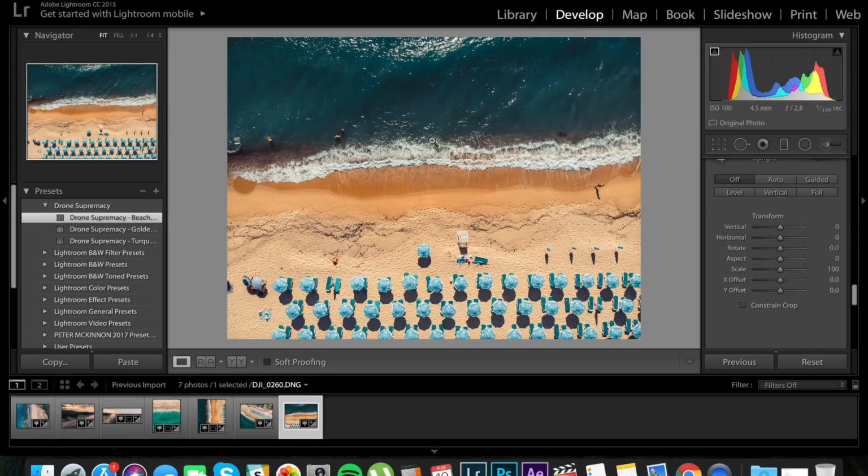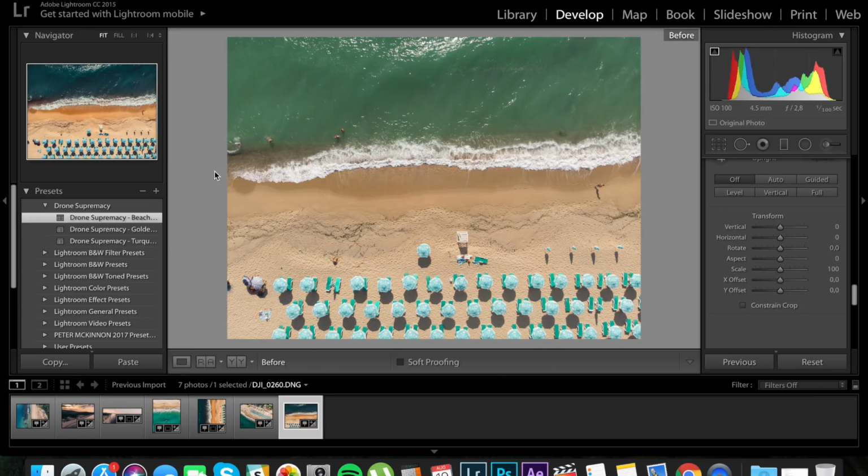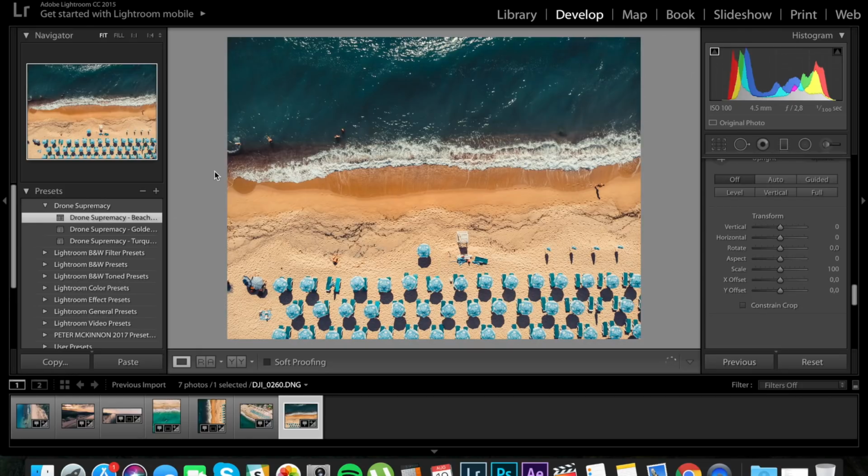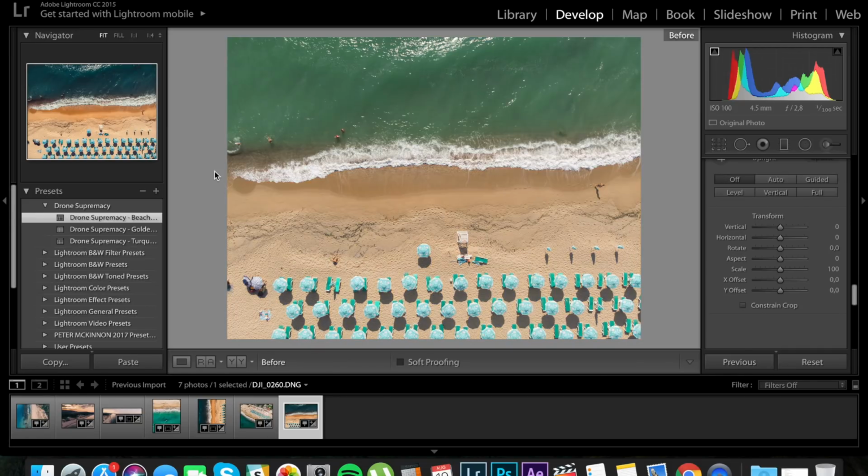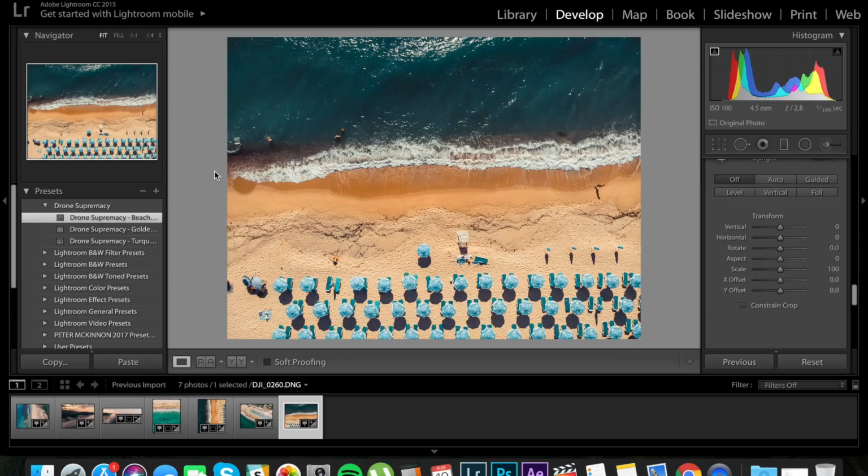So the only thing you need to do is crop the picture to your liking, make it however you want to crop it, and just see the difference before and after. It's a huge difference if you ask me. Just take a look at the color of the water and how much it changes from that boring green to that deep blue. It's just so much better looking. And there you go. That's how easy it is to use those presets.